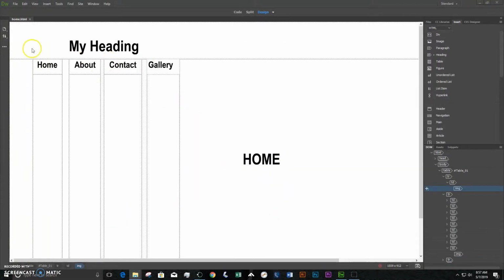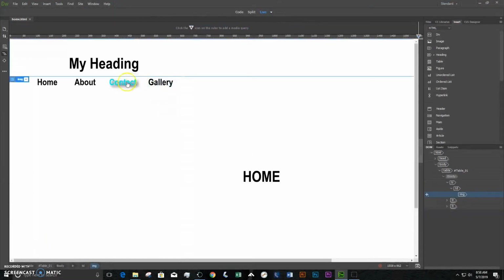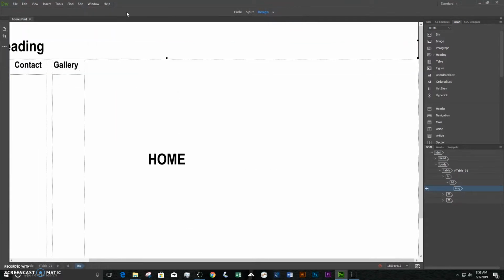Okay, and so I'm actually used to a way older version of Dreamweaver, but we can switch between design and live here. You can see I've got all my links are live. If I were to save this, which I guess you can't save in live mode. It looks like I already saved it.